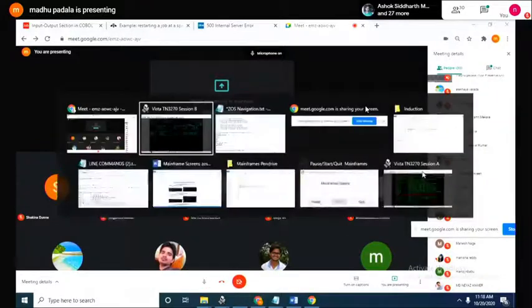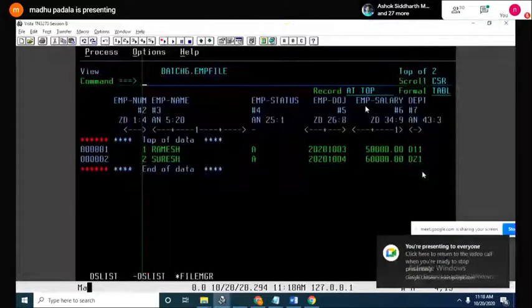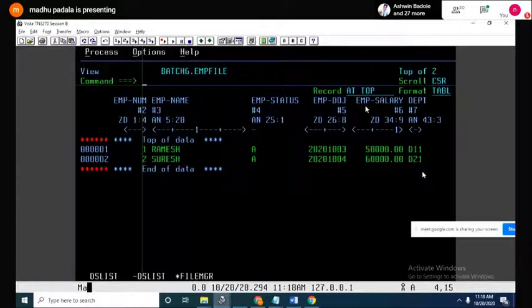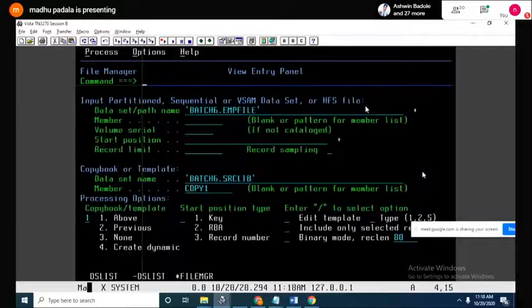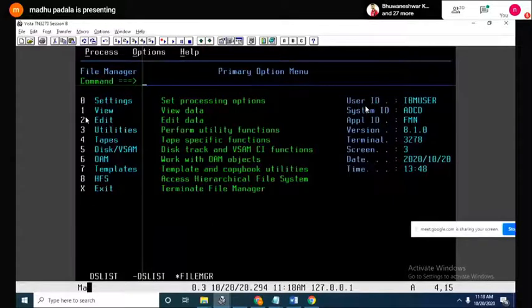Guys, see here, how to edit the file? That's the question, right? Yes, sir. Very simple. In the File Manager, instead of going to view, go to edit.